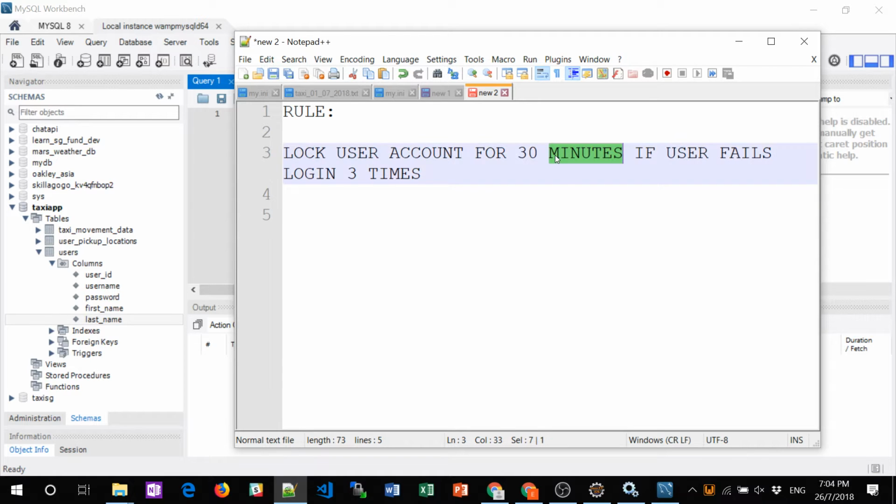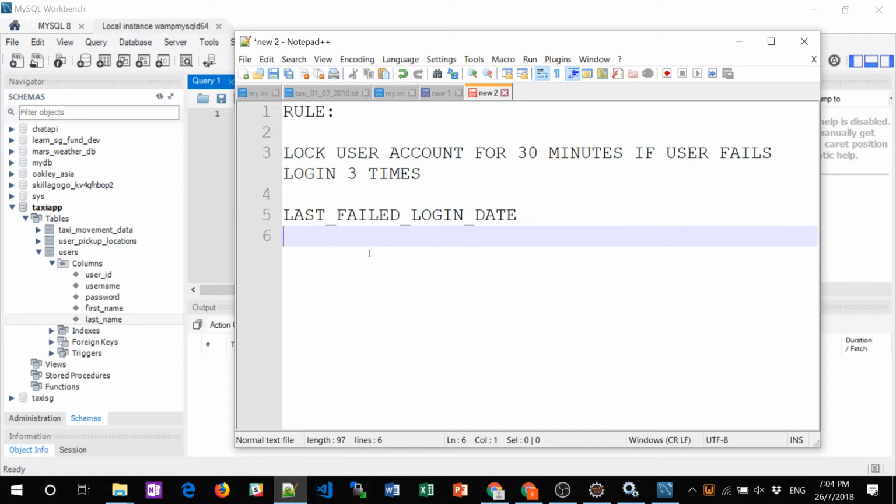You know that you need to keep track of a few things. First of all, due to the 30 minutes involved, you need to keep track of the time that the user failed the last login. Another part is the number of times a failed login happened. So for sure, you need to keep track of last failed login date and failed login count. Likely you need these 2 additional columns in your users table.